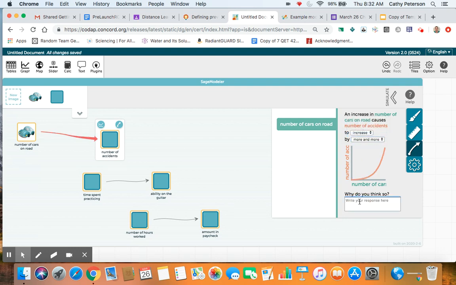I'm going to say when there are more cars, the space between cars is reduced and people cannot react as quickly. May want to go ahead and put some commas in there. Actually, when I wrote this explanation, it made me think that there were more steps in between here, and I might want to add some additional steps.